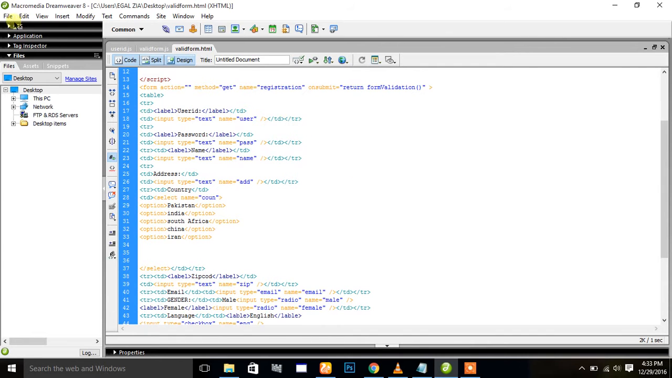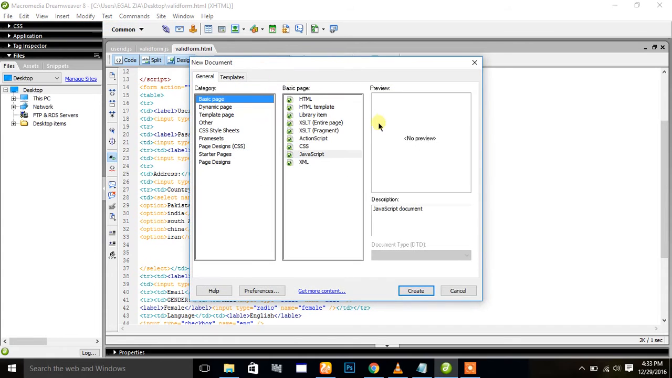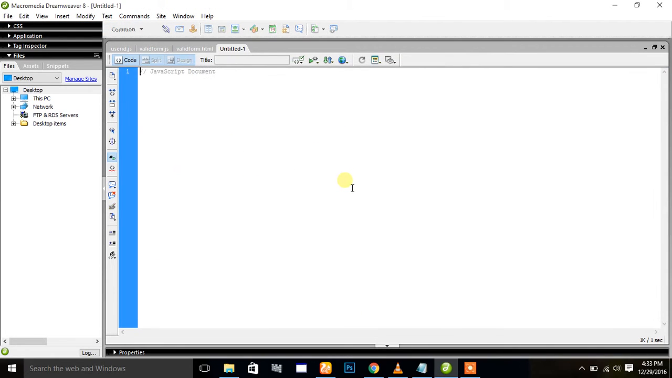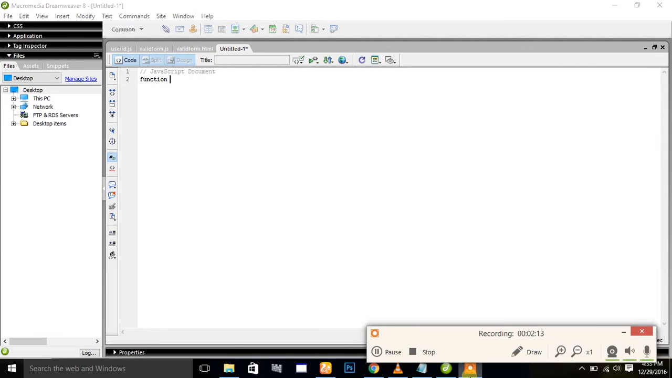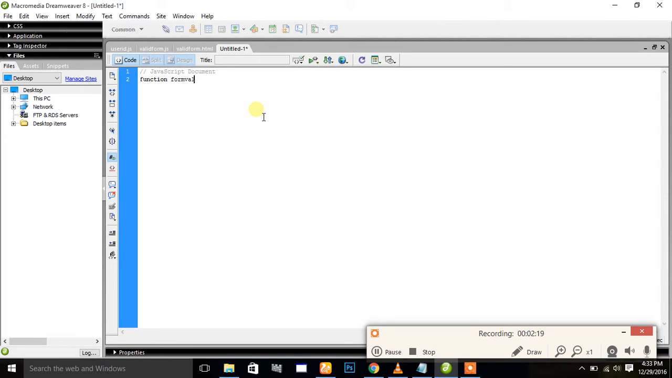So let's start. First of all, click file, new, and we write JavaScript form. Here first we make a function, form validation. Here first of all we write a variable and give it any name. For example, I will name it us, so we write a variable us.